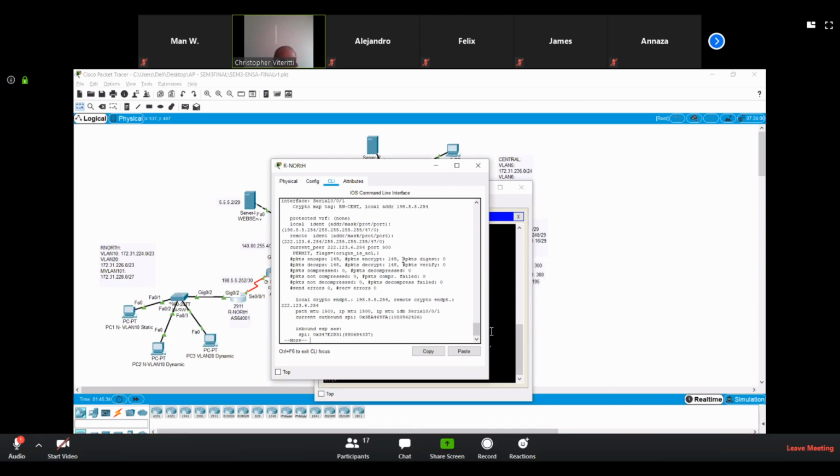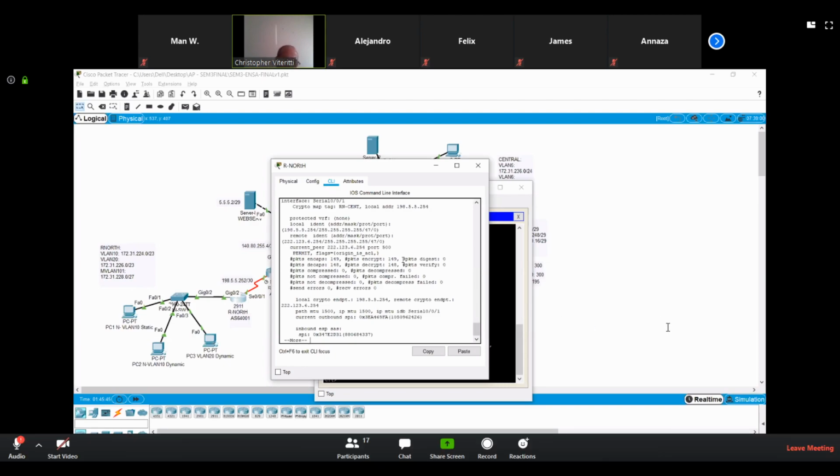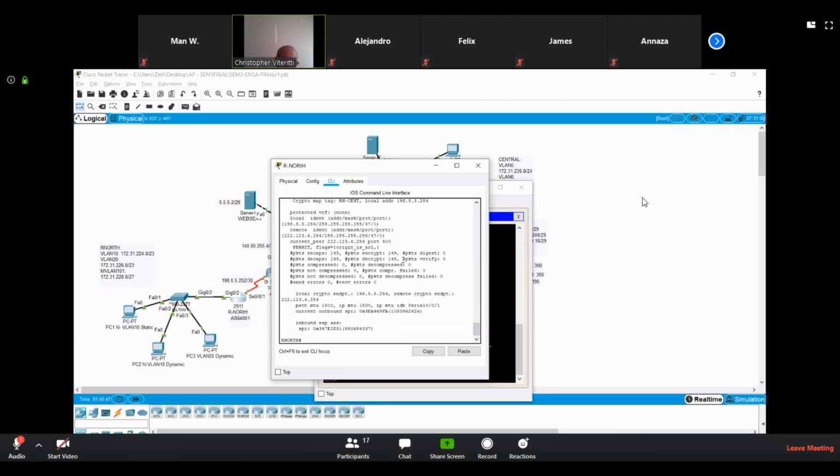10 seconds went by. That's an OSPF hello packet that was encrypted and sent over the GRE tunnel, encrypted by IPsec from north to central. Okay?